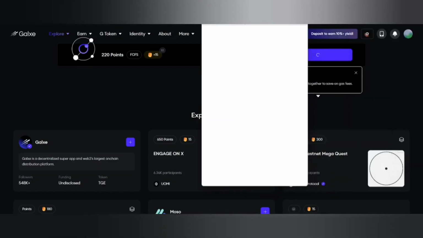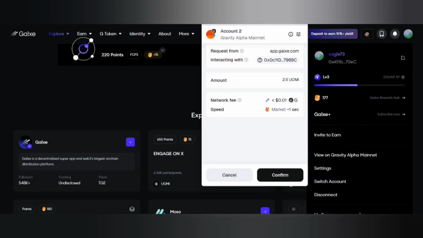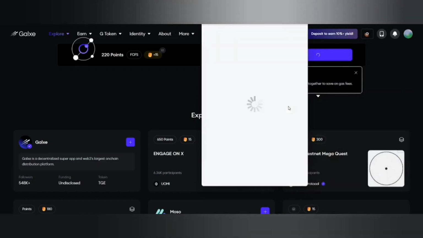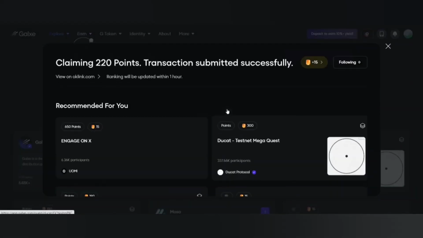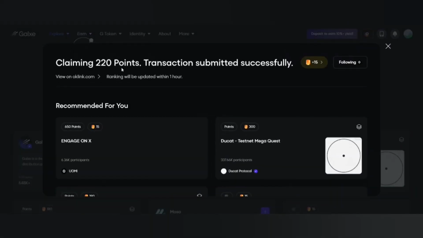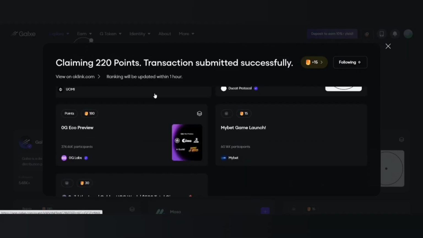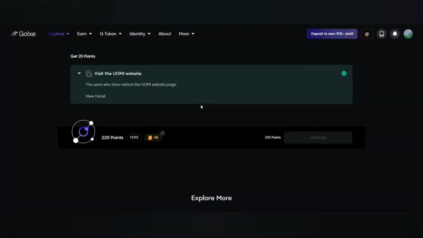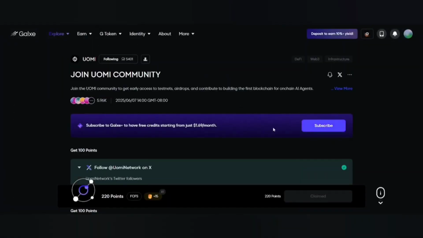For using Galaxy, you need to connect your wallet here. Confirm 1 cent actually, about 1 cent of GG token, or less maybe. And claiming 220 points, and I'm following them. Just like this. It says that the transaction was submitted successfully, and that's all. Now you can do the rest of the tasks yourself.